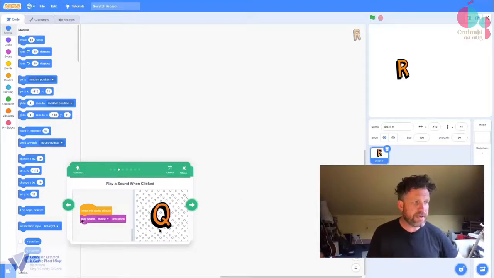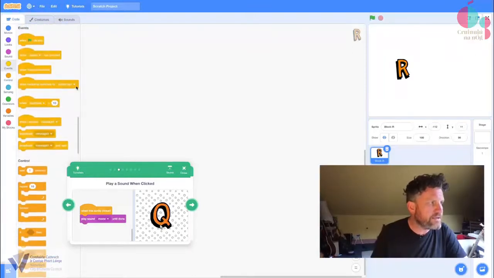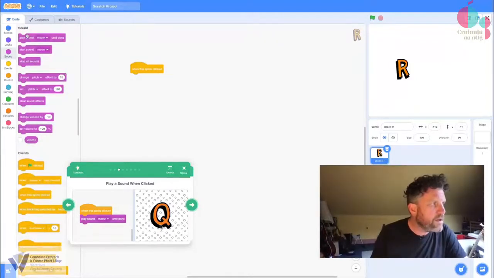When this sprite is clicked, play sound meow until done. So when this sprite is clicked is an event. You can see here it's the light orange or dirty yellow. So I'm going to drag that into my program area, and then I need a sound one, which is this pinky purply thing. Play sound meow until done. Now let's have a listen to this. So once I click on the letter R, I'm going to hear a meow.